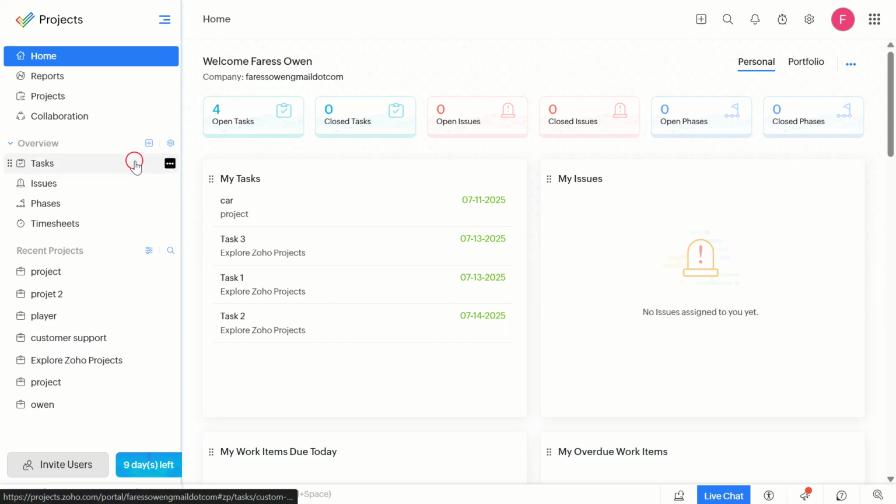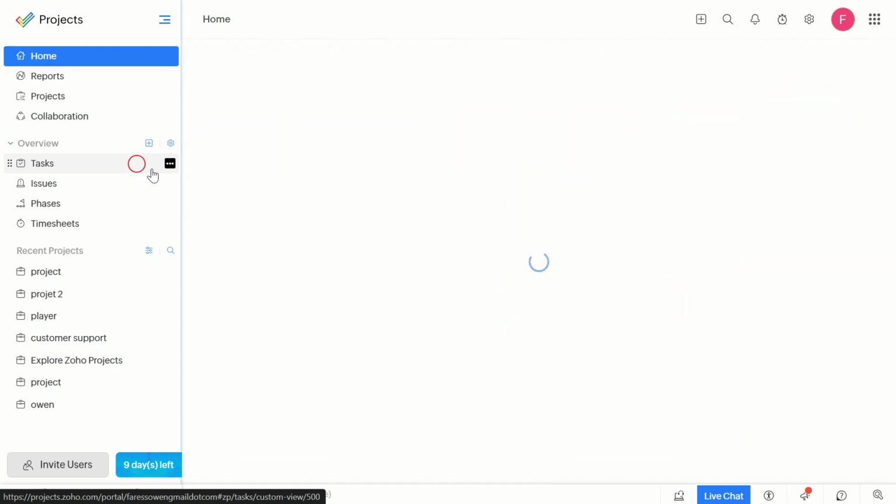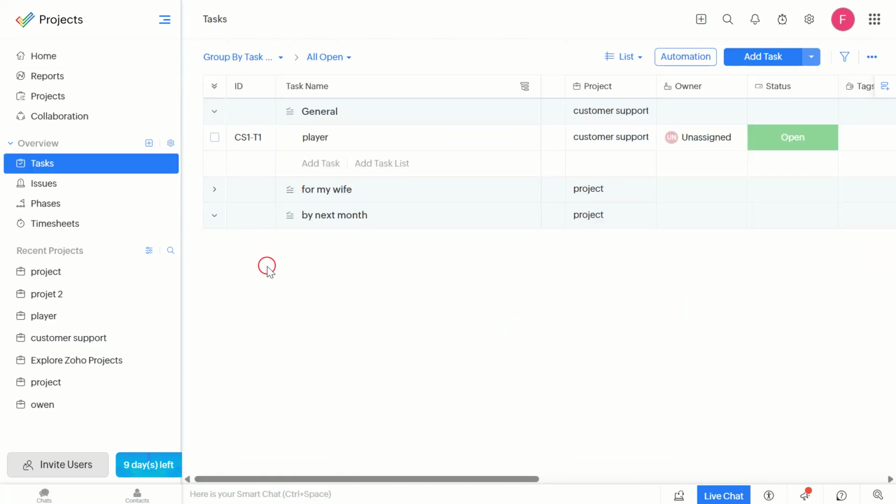Once you're in, navigate to the Tasks and Milestones section. Here's where all the magic happens. This is the hub of your project. It's where you create, assign, and most importantly, prioritize your tasks.